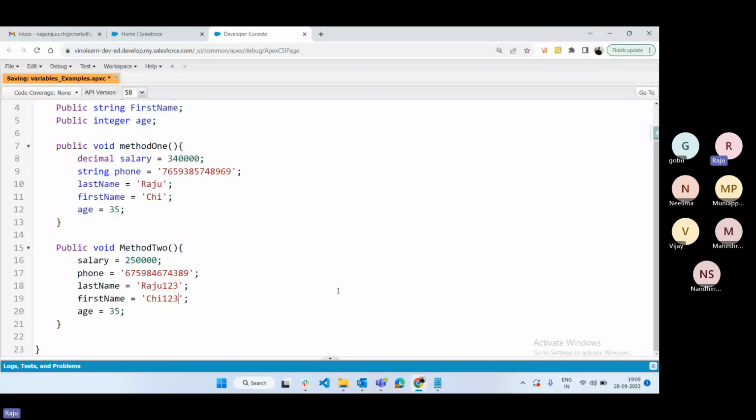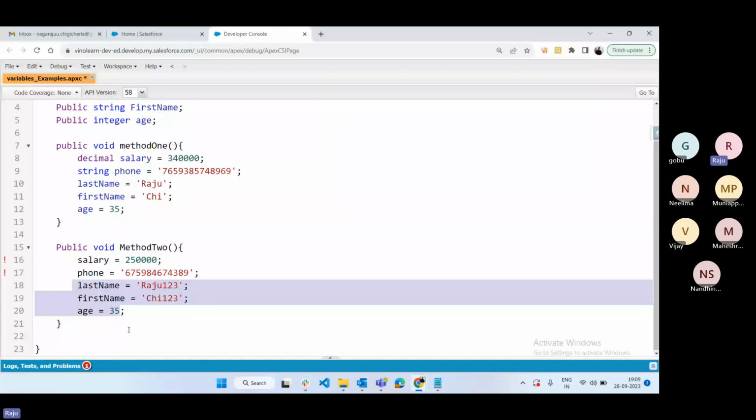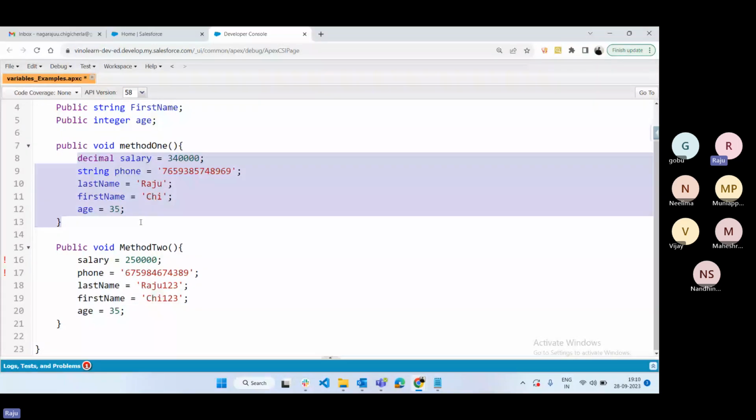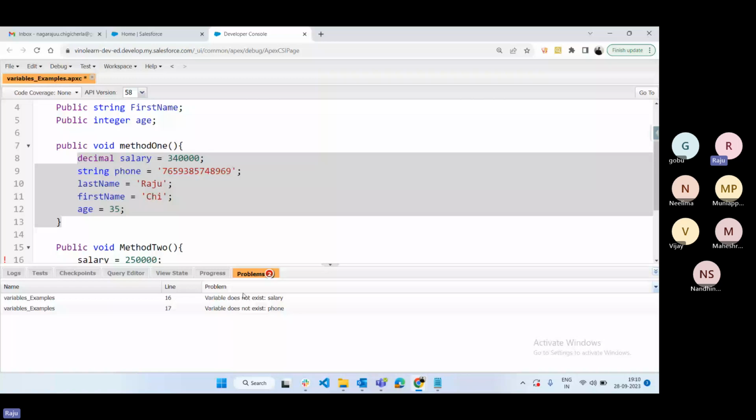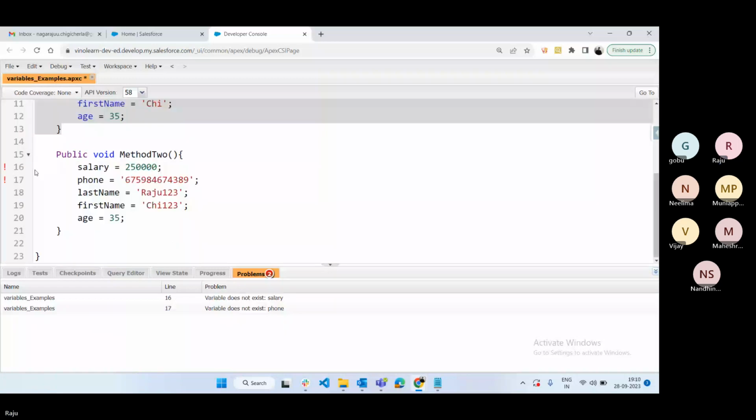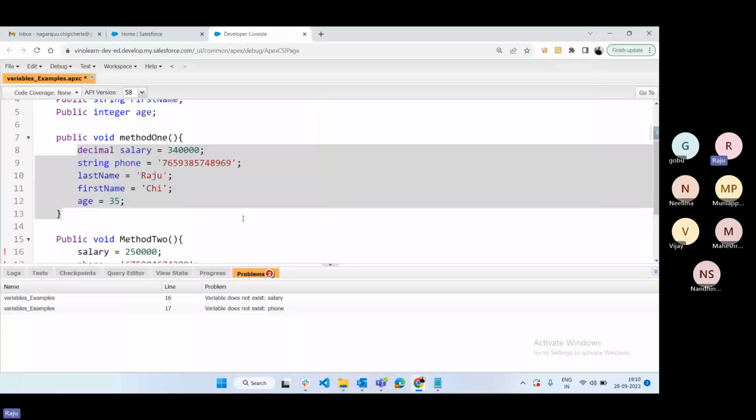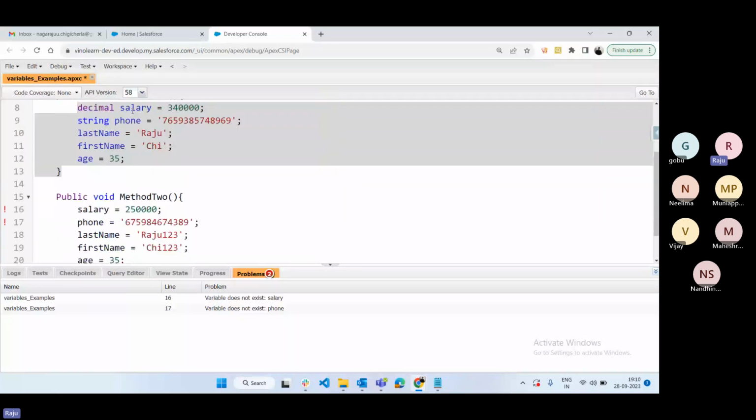See now, these 3 lines we didn't get any error. Here also we didn't get any error. Only line numbers 16 and 17 we are getting an error. Why? Because if we go here, the error says variable does not exist: salary and phone, line numbers 16 and 17. So last name, first name, age the system is allowing.